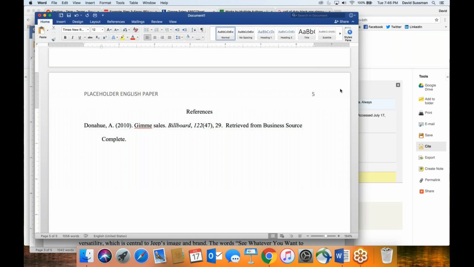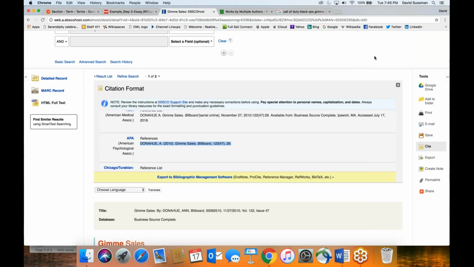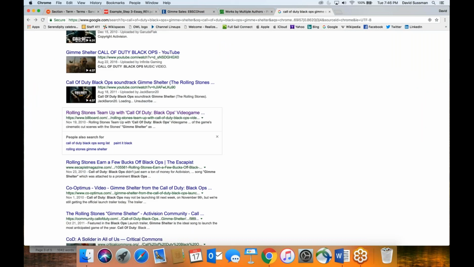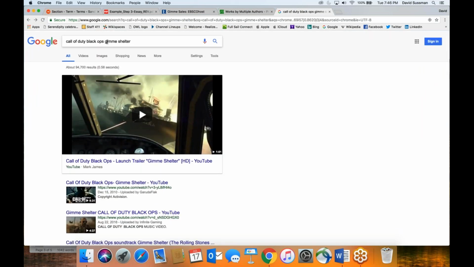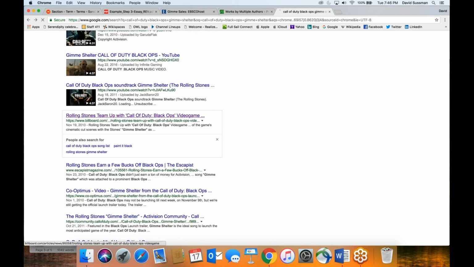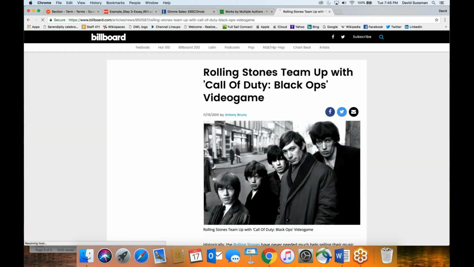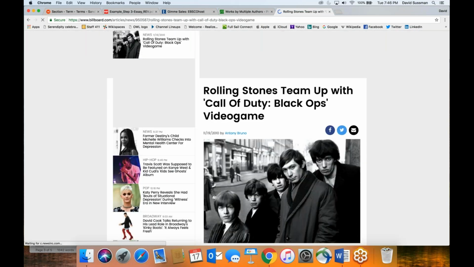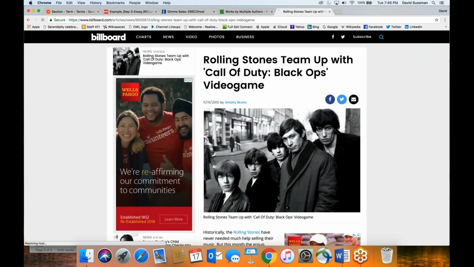Now, I'm going to show how easy this is where you don't even need the citation tool. Before this session, I just Googled Call of Duty Black Ops, Gimme Shelter, and I'm just going to randomly grab an article, okay? Don't even know the quality of it. Here, this one, which also comes from Billboard. We have everything we need. An author's name, Anthony Bruno. A date, 11/19/2010. A title. Yeah, we're good to go. I already know that we're going to need this, so I'm going to go ahead and copy it.